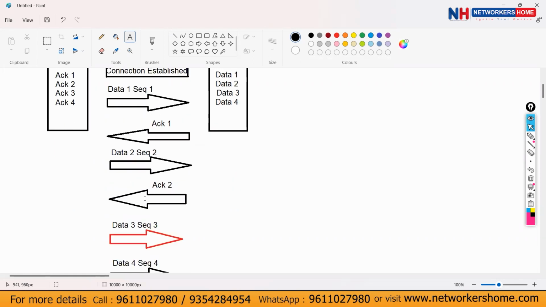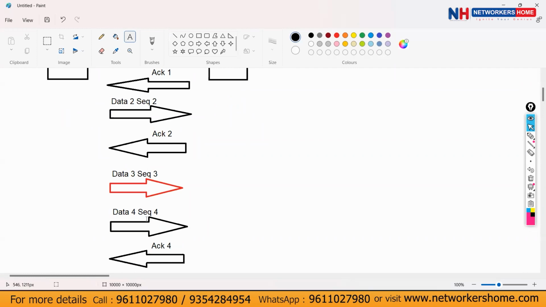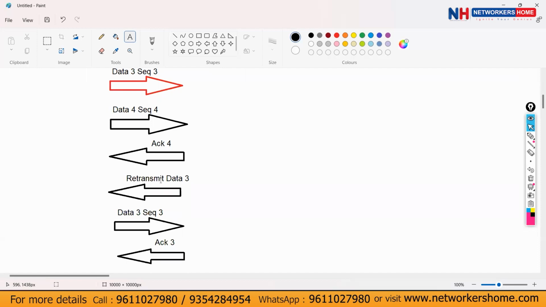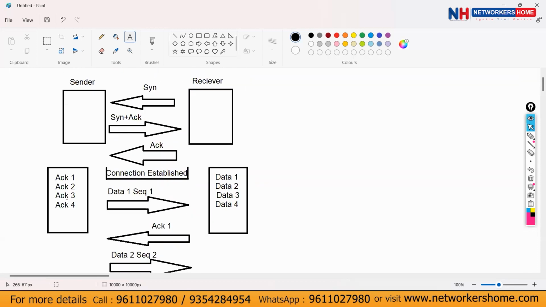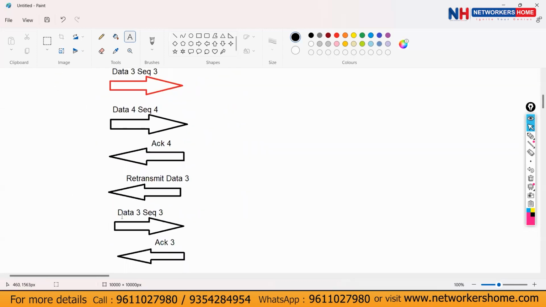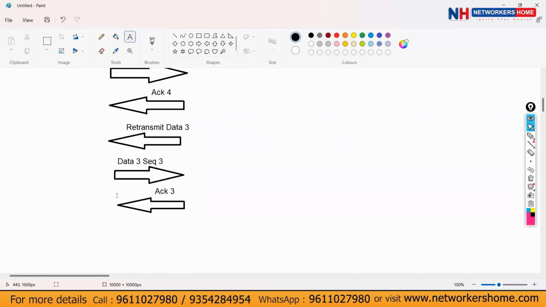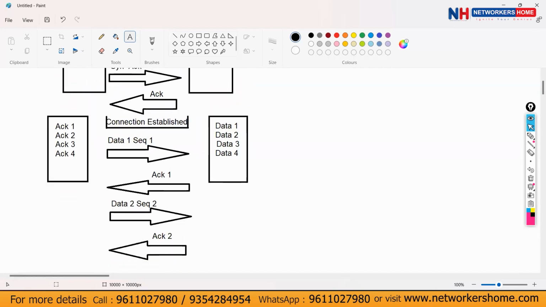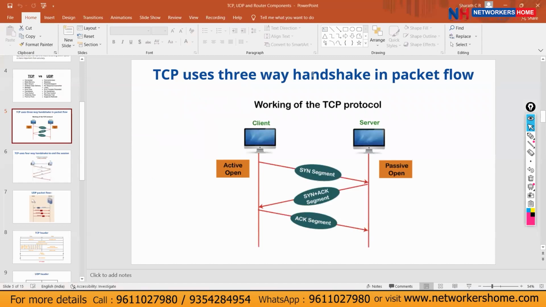Data packet 1, data packet 2, acknowledgement packets, data packet 3 missing, data packet 4 sent, acknowledgement for 4. You got it. Then retransmit data packet 3. Sender will check its database table. Acknowledgement 3 was missing. So it will generate data packet 3 and send it again to the receiver. What will the receiver do? It will acknowledge data packet 3. Correct? Now there is data packet 3 and acknowledgement 3. No data loss. This is the data packet flow in TCP.